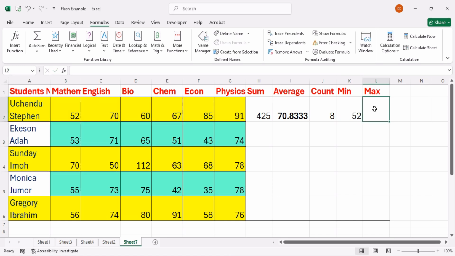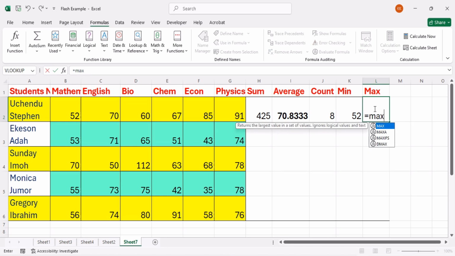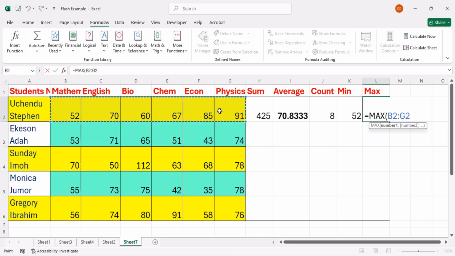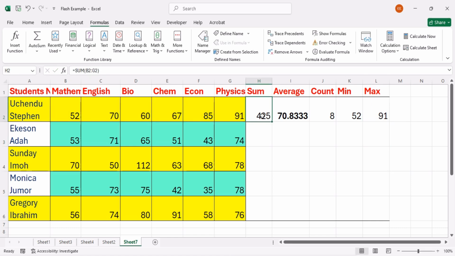The max function returns the largest number in a set of values. It is written as follows: equals max, number 1, number 2, or equals max, range. For example, to calculate the max of the values in the range B2 to G2, type equals max, B2 to G2, and press enter. You can try out other functions not explicitly discussed in this lesson and tell us your experience in the comment box.